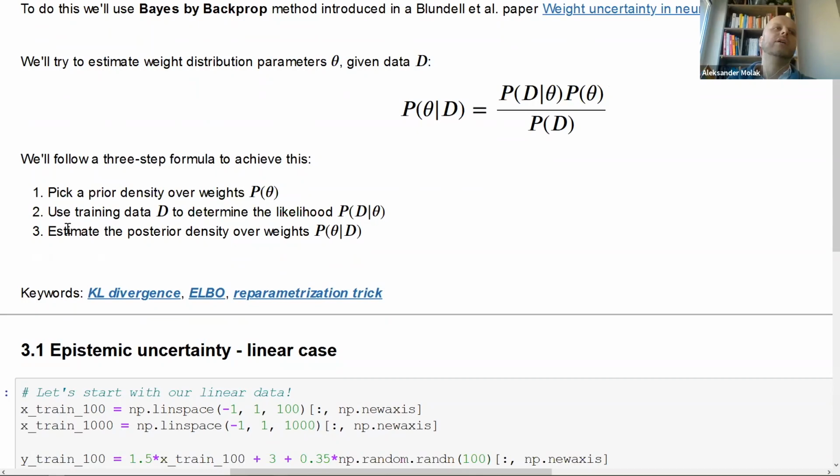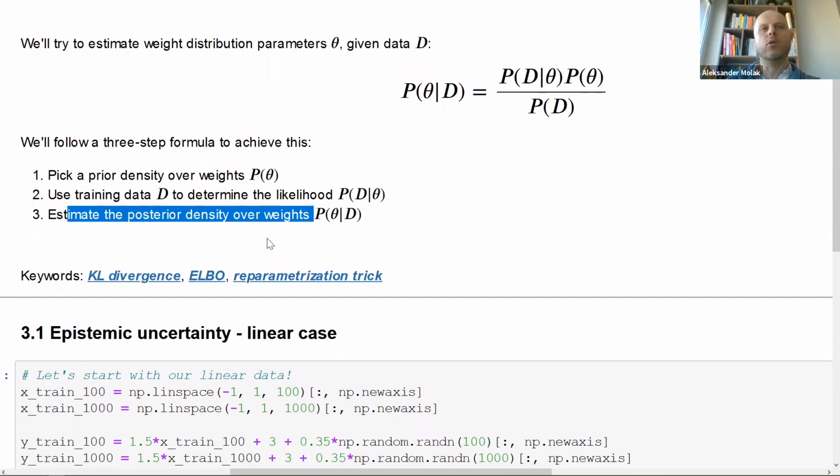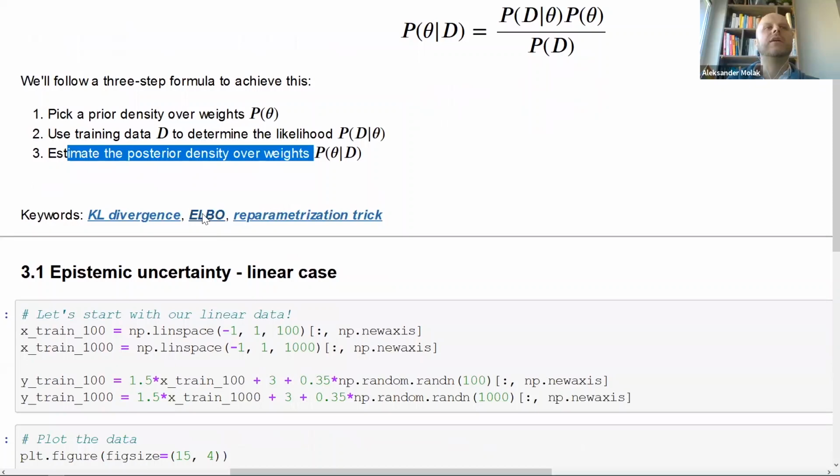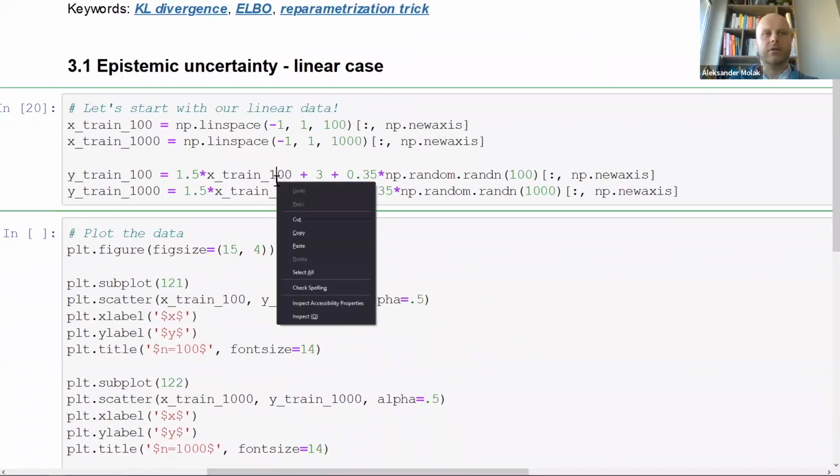And we'll use ELBO, or evidence lower bound, to do this. We don't have time in this talk to go into theory, but if you're interested in this, under this link, you will find some information. Here you can find some information about KL divergence and reparametrization trick, which are building blocks of this whole method for variational Bayes. Okay, so let's get back to our linear data.